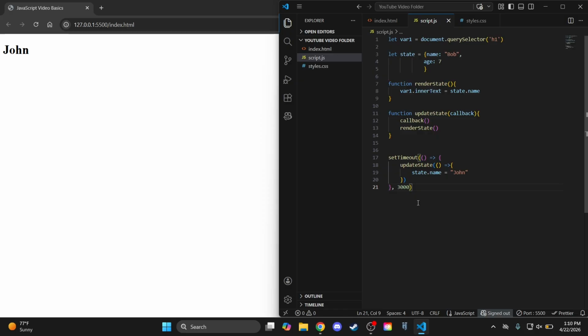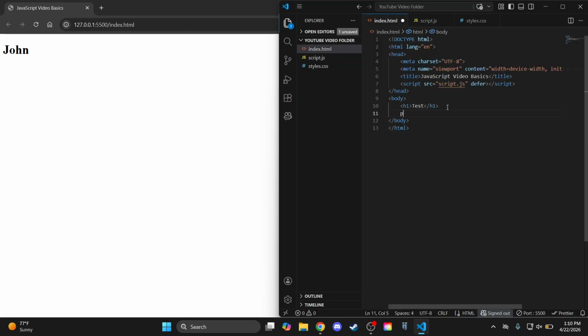There are 15 ways to manipulate the DOM. Once you learn it and start using them, there's a whole new door that opens for web development. Put some more things here. So p tag. Let's do a span tag.